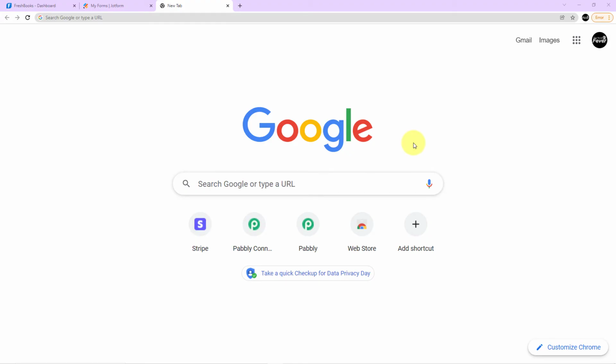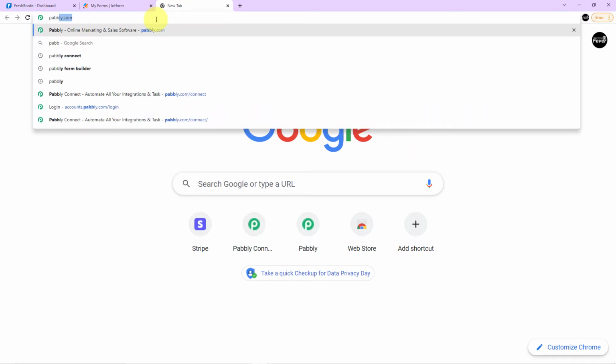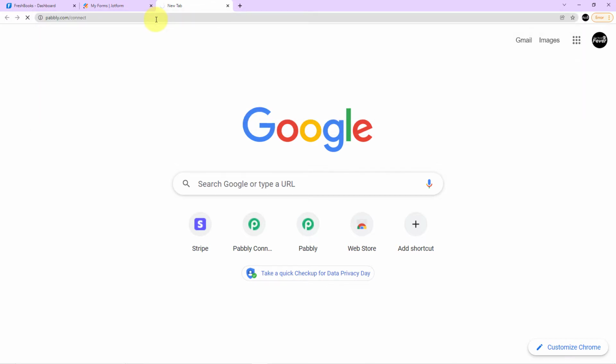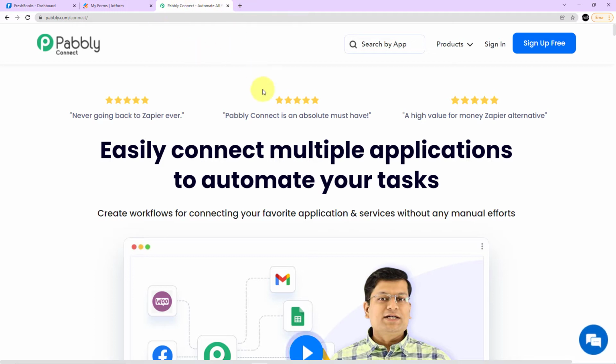So, we are back at our screen, and now what you have to do, you have to go to the address bar and type in pabbly.com/connect. And as soon as you do that, you can see we will be redirected to this beautiful page. Now you have two options right here. Either you can sign in or you can sign up. Signing up is absolutely free. And also we are giving you 100 free tasks from our site so that you can practice the workflow we are teaching you here. Okay.